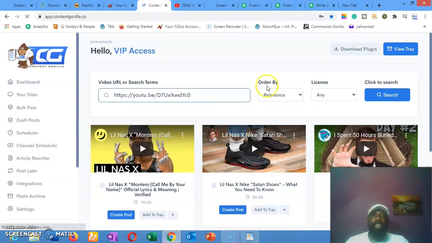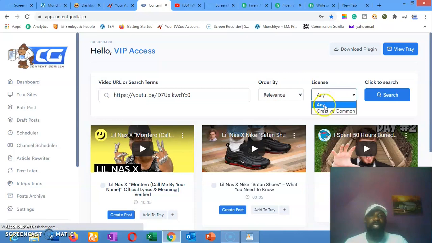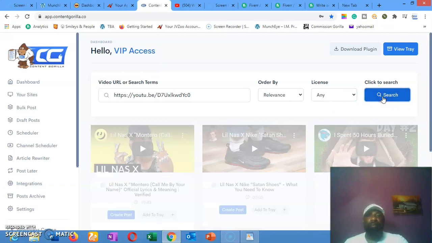Now for relevance, just leave it that way. For the license, they have two options here: any video and Creative Commons. If you want to use Creative Commons, fine. But I use any video on my blogs, and there's no issue about it because you are not giving out video, you are giving out articles. Now you click on search.